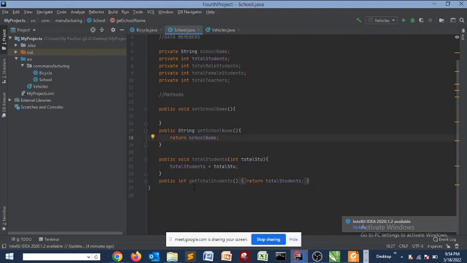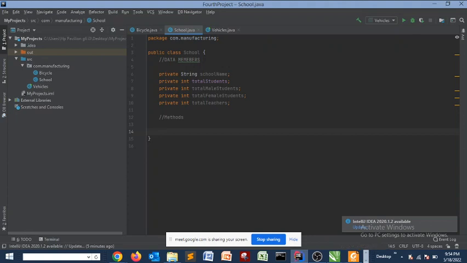And if you do it for get total students, you can do it for total female students, and for total teachers. Now this is going to be long, and remember, as I said, use your hand and define it by yourself. Me, I'm just going to use a shortcut, and instead of writing them one by one, I'm just going to generate them.